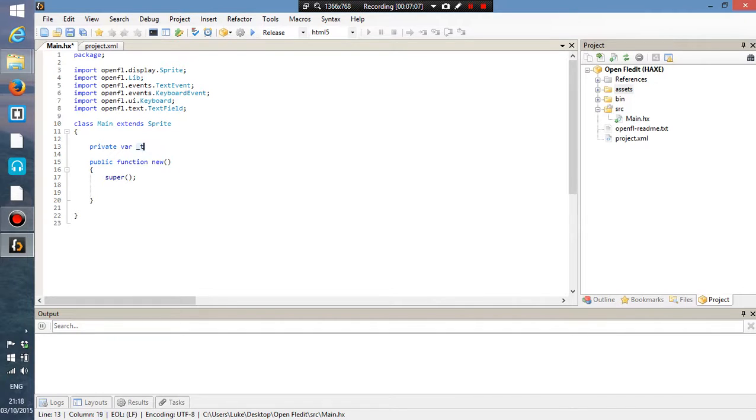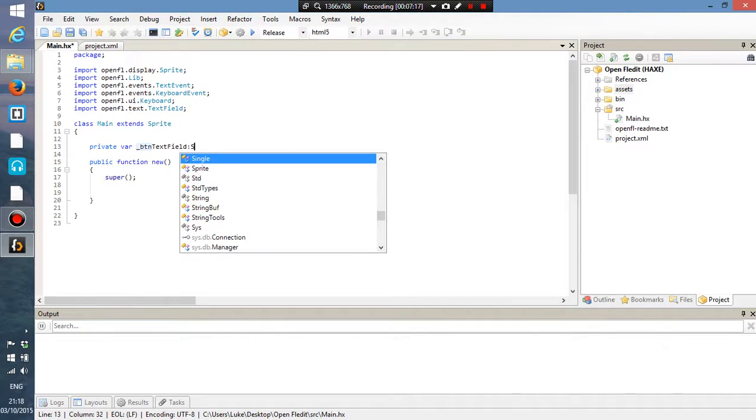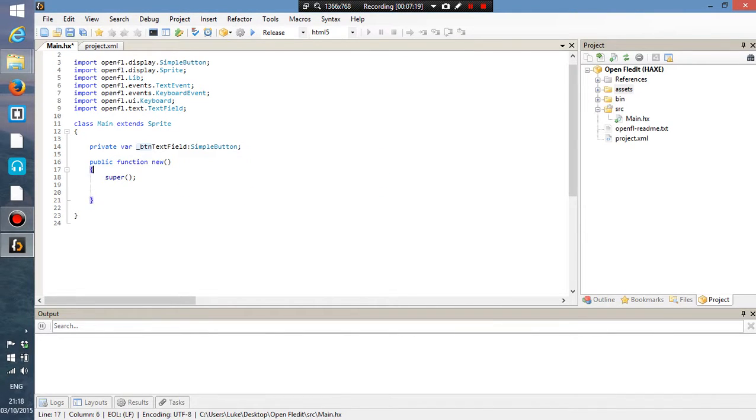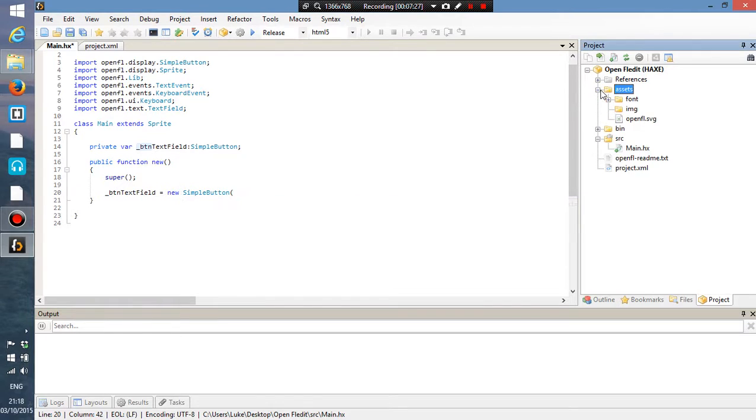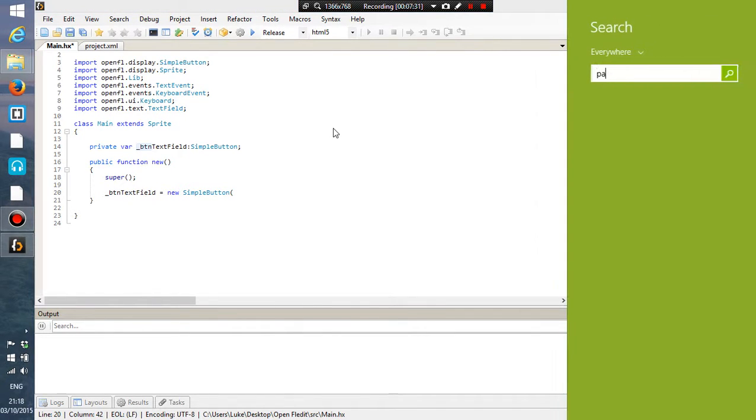But anyway, let's create a button. So we'll call it a simple button, which will create a text field, right? So we're going to say simple button, and this button is going to have some assets. So it's going to be a variety of images. Let's open up paint.net.